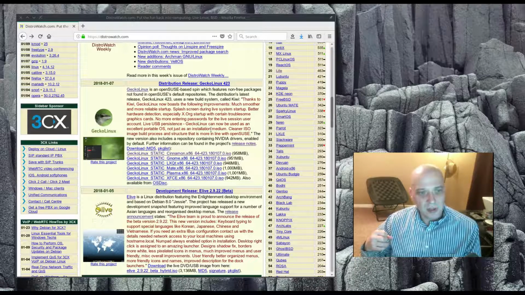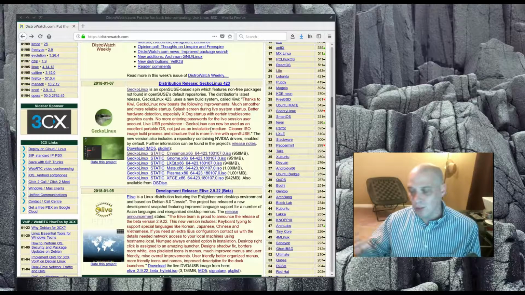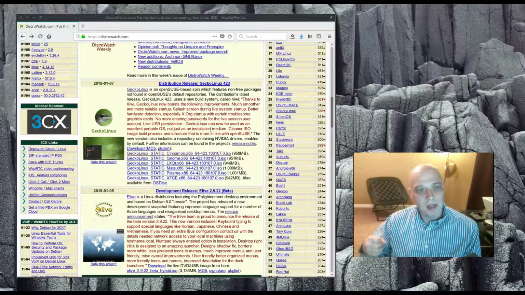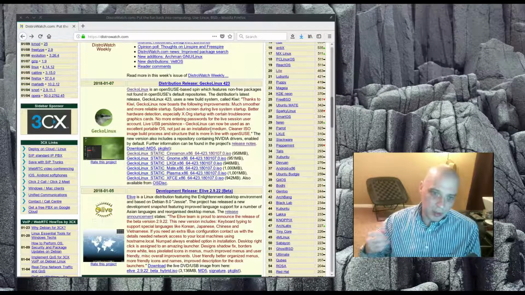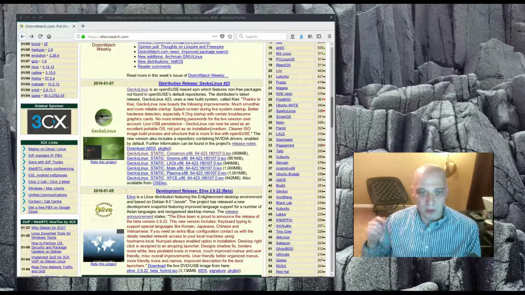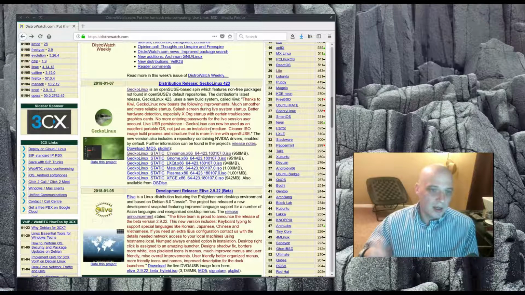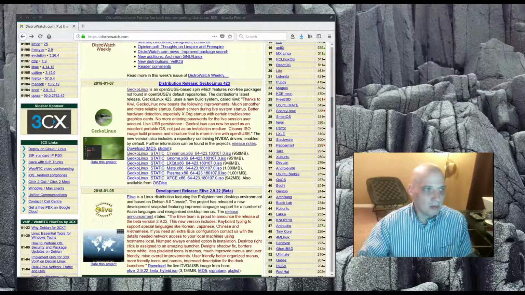The desktop version, we have the options of Cinnamon, GNOME, LXQt, Mate, Plasma, or XFCE. I'm going to download the Cinnamon edition because it appears that the Cinnamon edition might be kind of Gecko Linux's flagship desktop. It's the one I see most of the time in screenshots on press releases and such. It's the one that appears first in their download page. So I'm going to download their Cinnamon edition and install this inside VirtualBox.